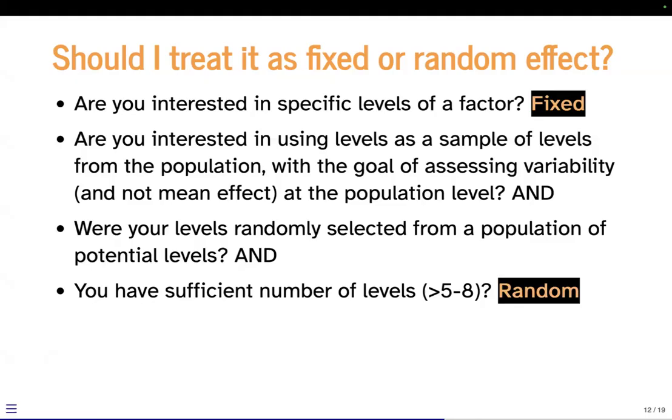So again, if you're interested in the variability and the levels of that factor were pulled randomly from a larger population of levels, and you have a lot of levels within that. So let's say I'm interested in the variability of the blocks. I don't care about the mean of the blocks. I pull my blocks from a larger population of potential blocks, and I have at least 5 blocks. Yes, then you could treat as random following these guidelines.